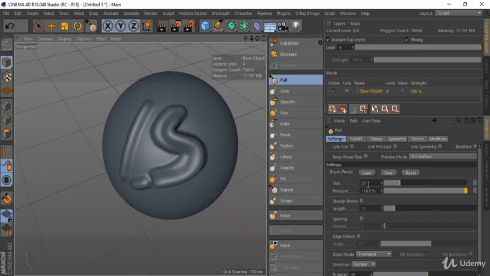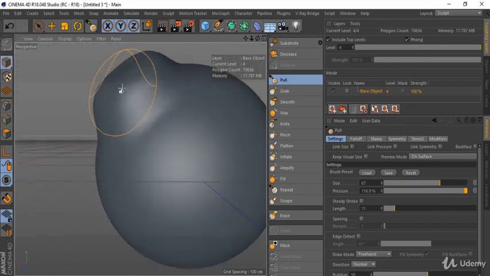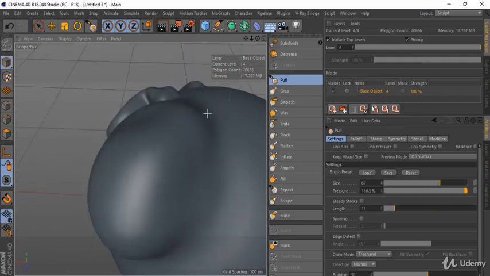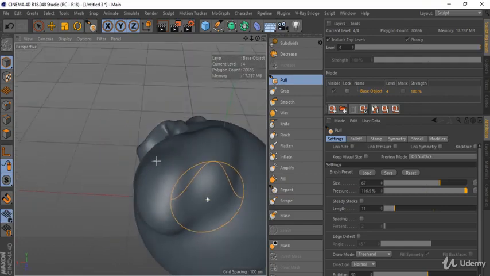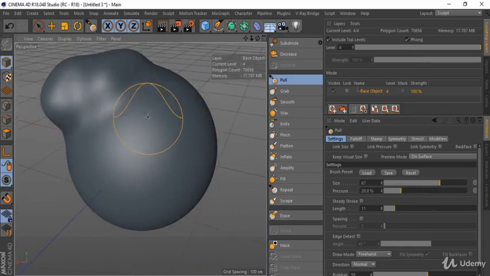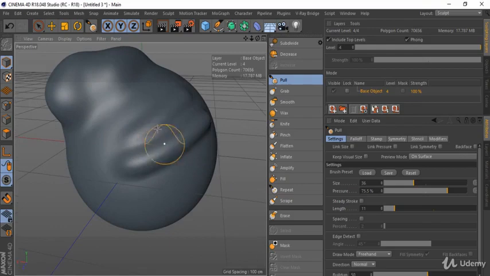And size, we can increase size like that to become a ball, this is ball. And pressure, if we decrease it and decrease size, it will be like that. Or if we increase it, it will be like that. There is a difference.